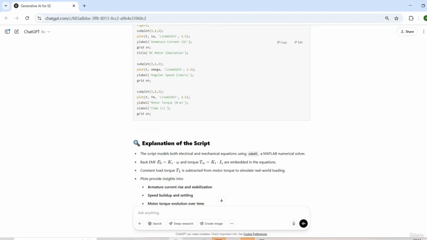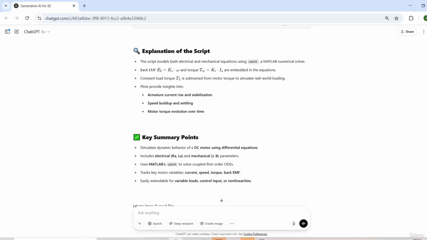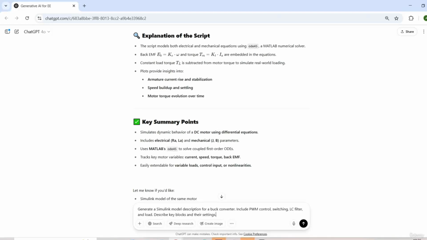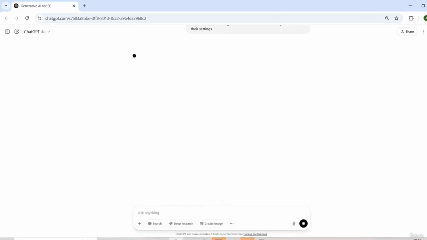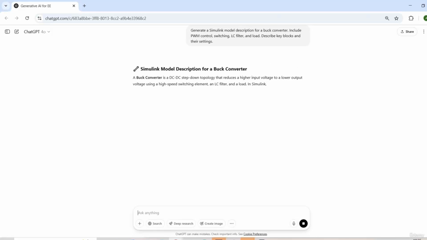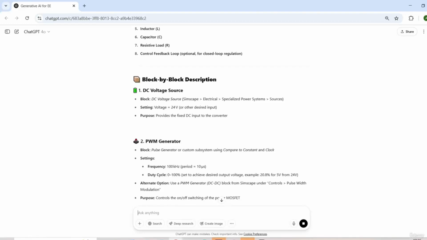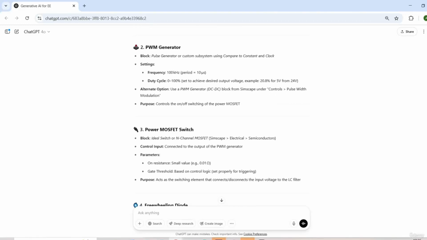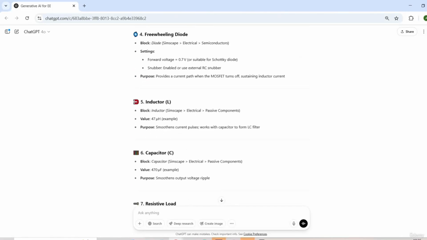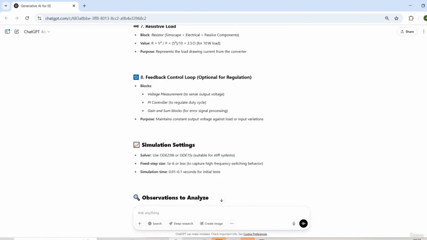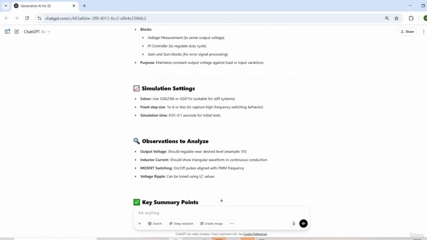The AI converted system equations into a functioning MATLAB simulation, ideal for academic assignments or rapid prototyping in labs. Next, let's ask the AI to generate a Simulink block diagram description for a buck converter system. The AI described how to place and configure blocks in Simulink, acting like a tutorial walkthrough. It allows users to recreate the model visually.